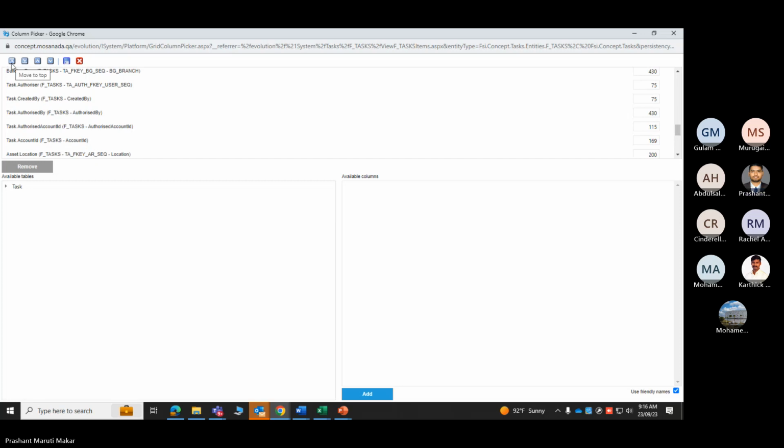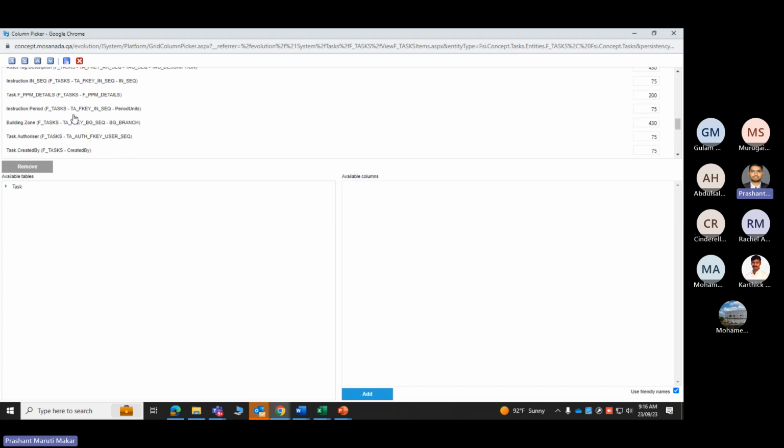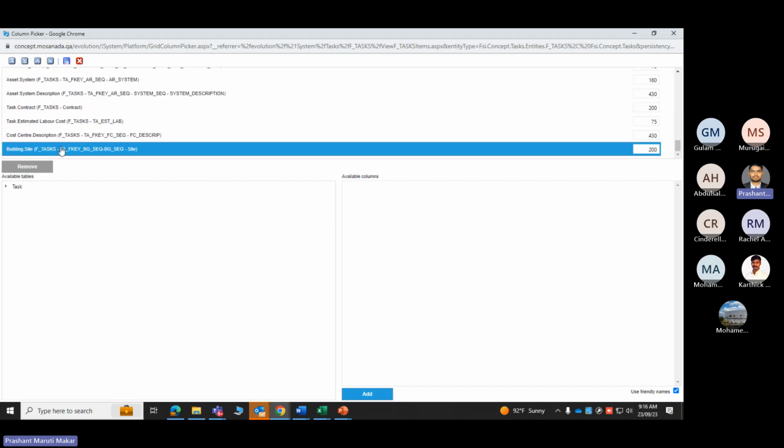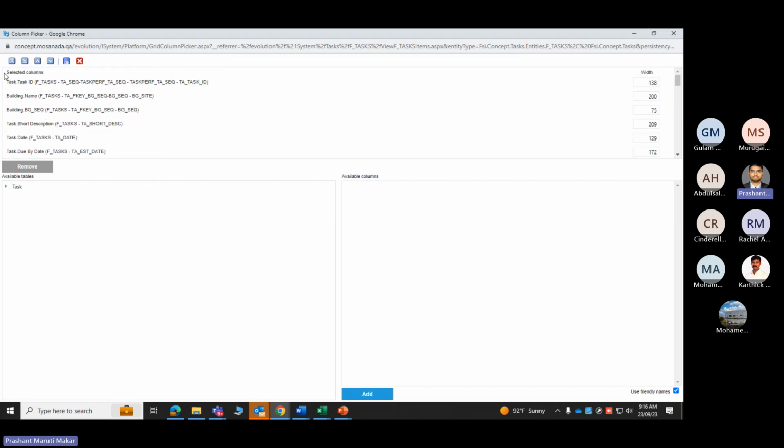Suppose this is the move to top button. That means if I click on this, then this column will be at first place. That is move to top. That means instead of task ID, the first column will be site name, and all other columns will be moved downwards. This is move to bottom. That means any column you have selected and you click on this move to bottom button, your column will be moved to the last.